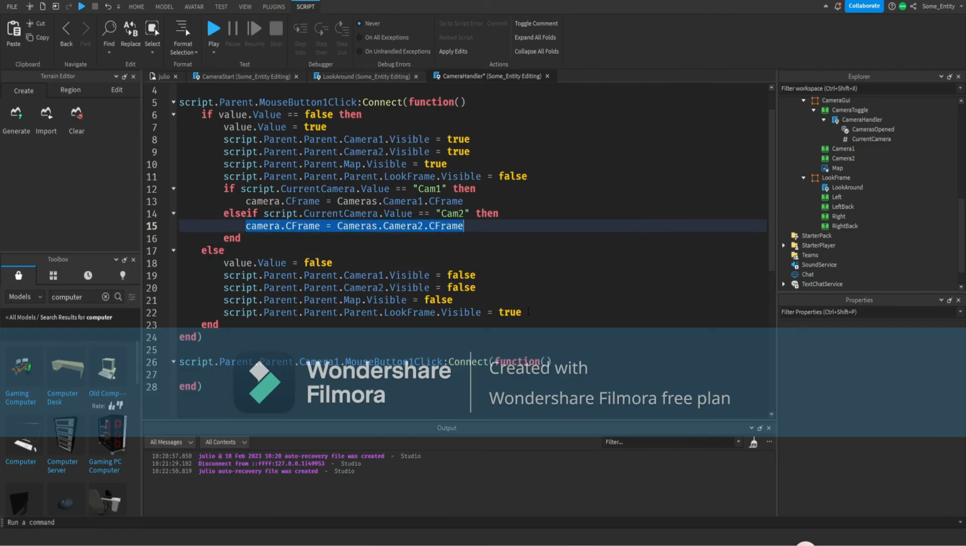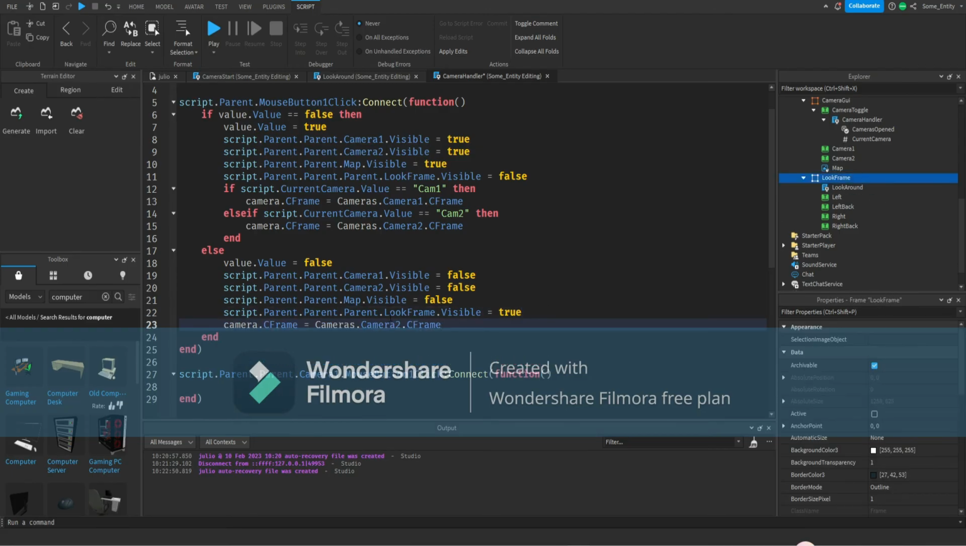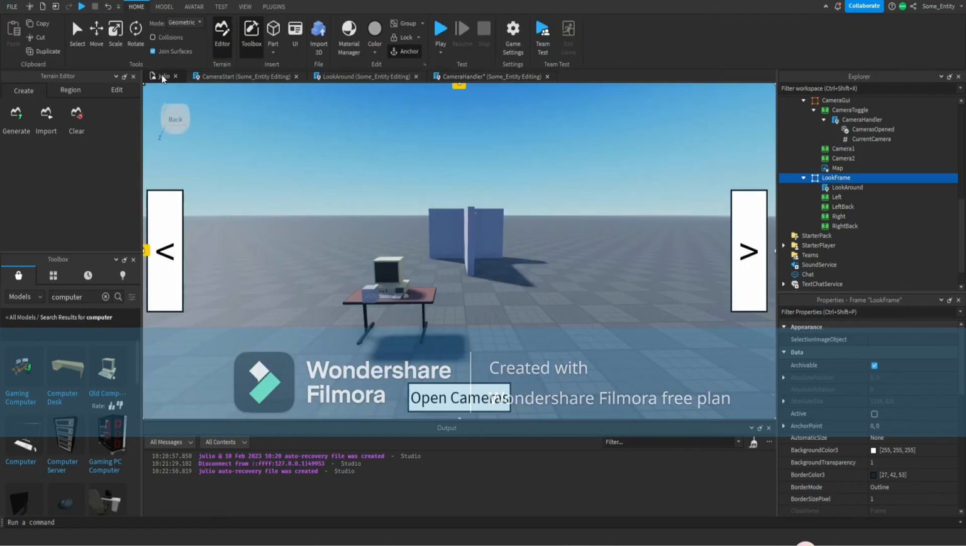And then we're going to make it so when you exit, it's going to set you back to the look frame. So we're going to change this to script.parent.look frame. No, delete all of this. I put the wrong thing. So workspace.office views.center. Yeah, so let's test.